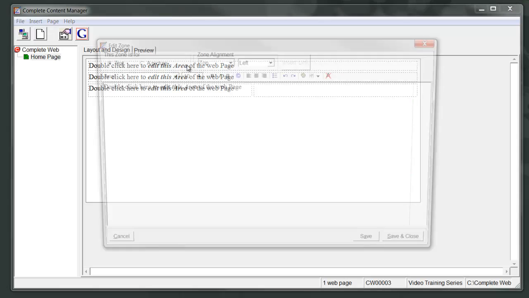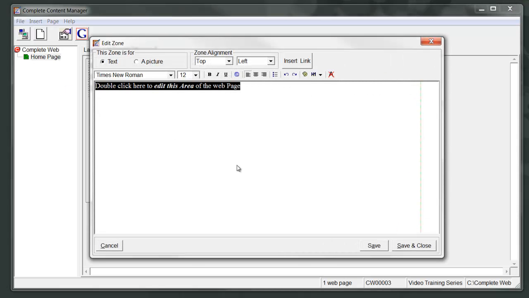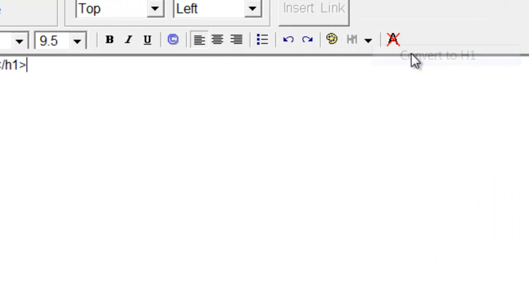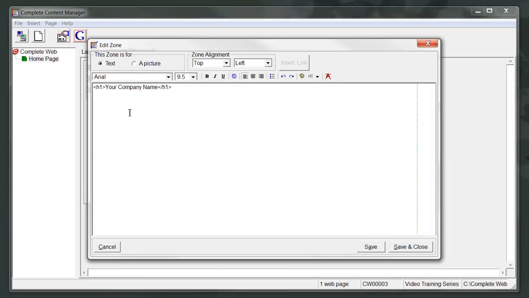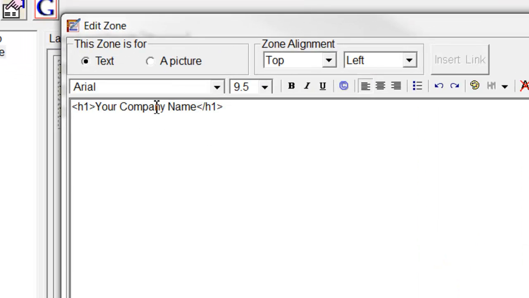In the first table, it's always good to have a page heading at the beginning of every page. I'll just show you how that works. A page heading for this one is going to be your company name. When you type it in, you highlight the text, and you'll notice over here the H1 icon. Select Convert to H1. This puts H1 tags either side of the text you've just entered.